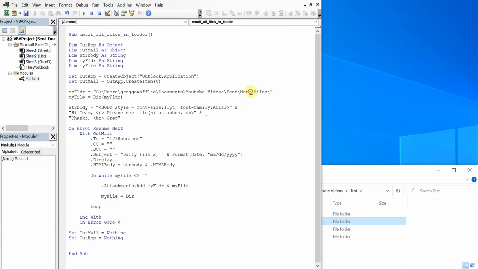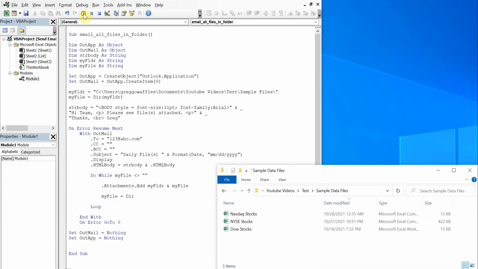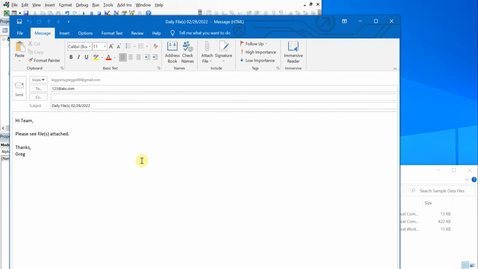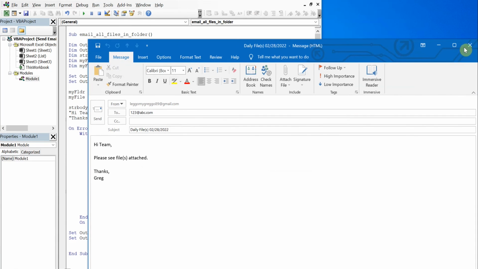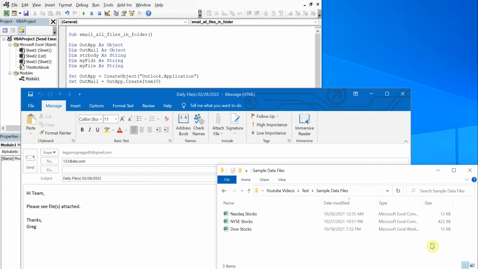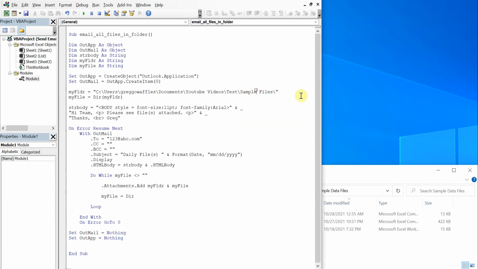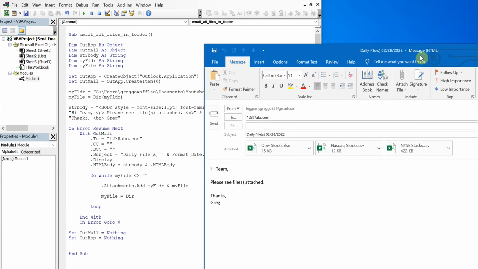Let's try another one. Let's do sample. And inside of sample, we've got three. Okay. Did I do something wrong? Oh, sample data files. Oops. There we go. Cool.